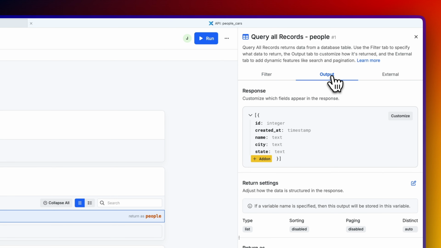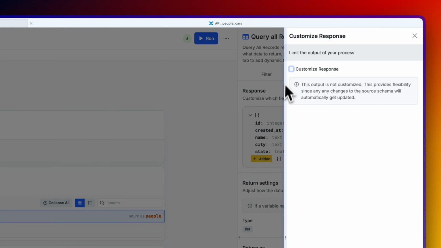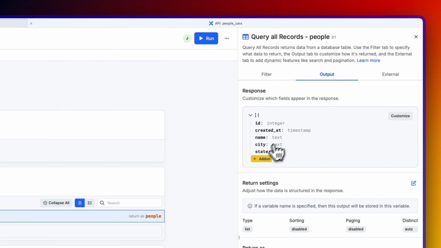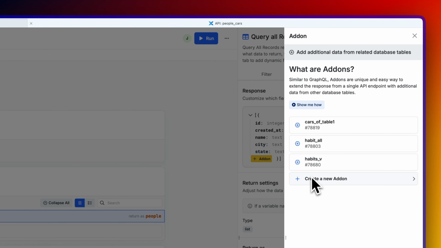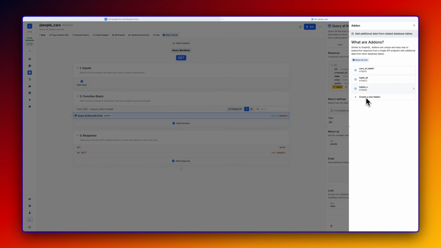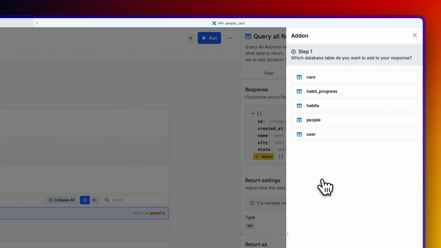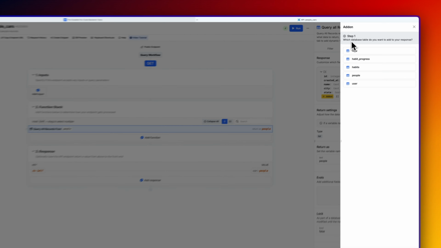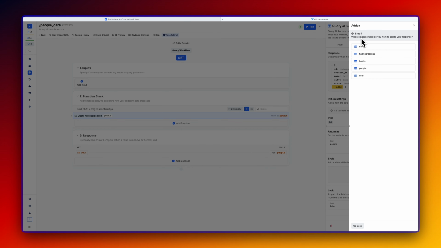So I'm going to go into output, and here's the output, right? We can customize it. So I can click on customize. We can customize how it looks, but I don't want to customize it. I want to add something to it. So I want to click on add-on. And now I want to create a new add-on. I've already created these add-ons for another project. Here, I want to create a brand new add-on, and it's asking me which database table do you want to add to your response? And this is going to be cars.